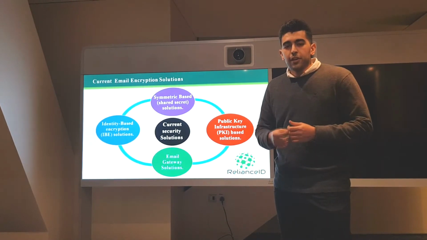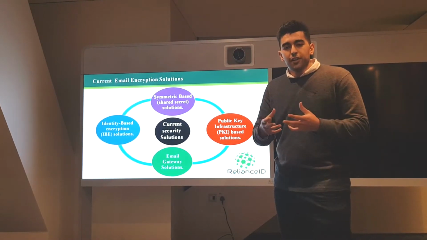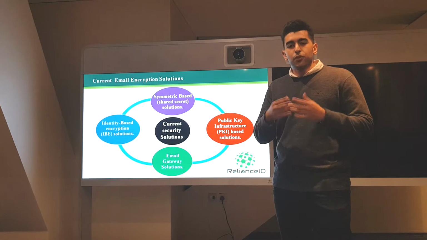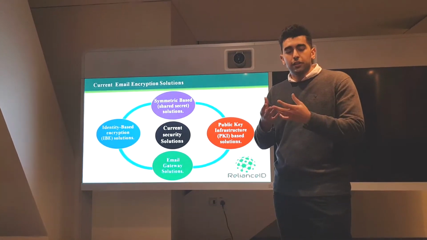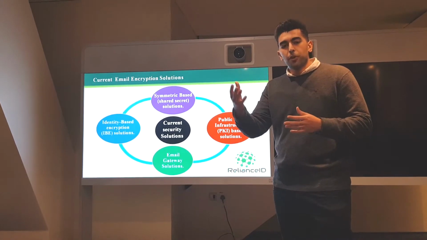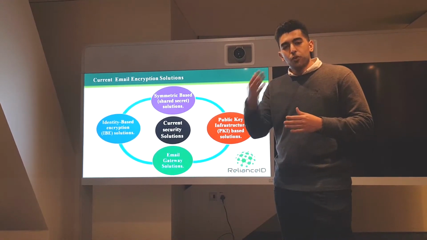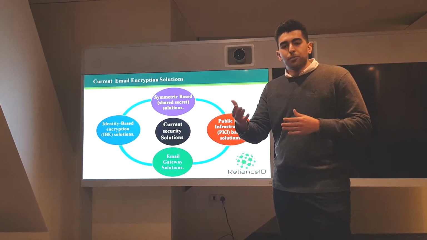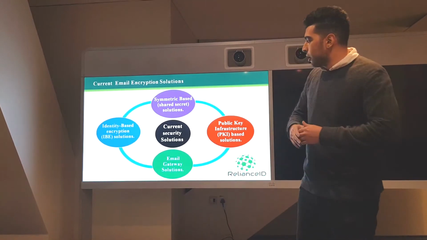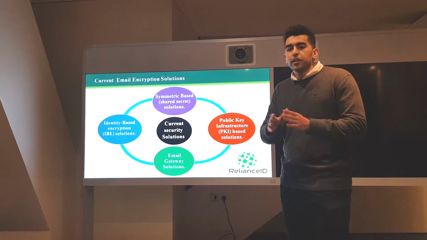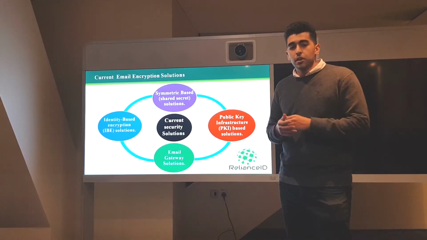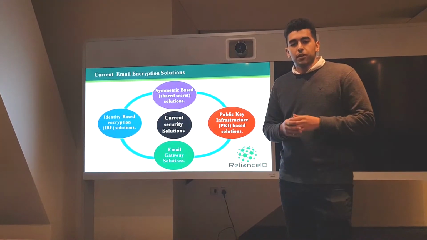And above that, you have to pay extra money to issue more certificates if you want to send encrypted or secure data or emails to external parties, which adds more and more money to your bill. The third one is IBEs, or identity-based solutions. These solutions are identical to PKIs with only two differences. The first one is that it's cheaper, which is good.